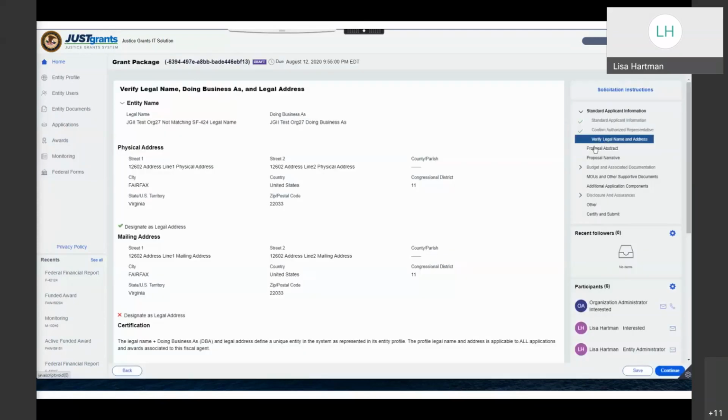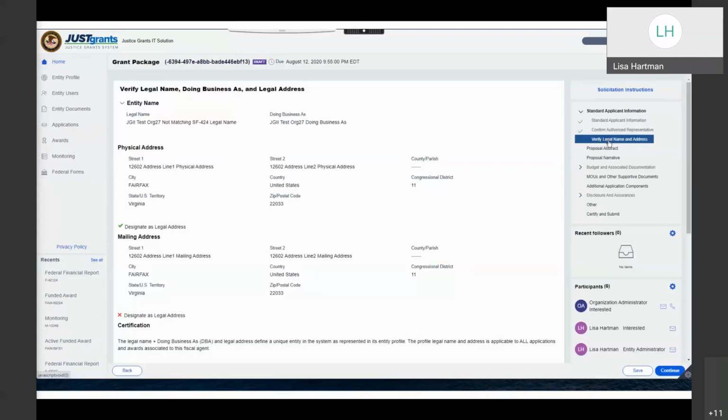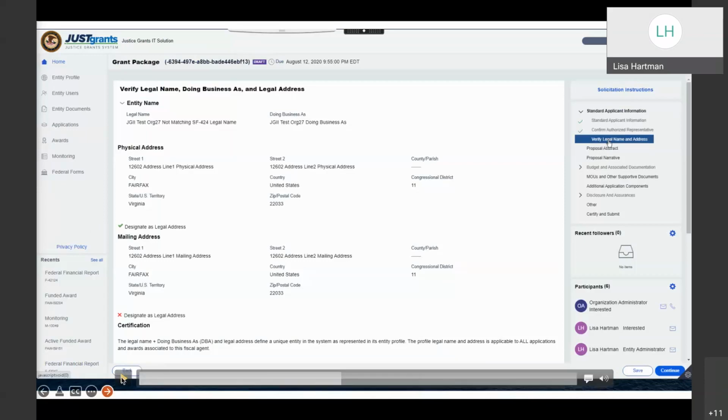Now, this is verifying the legal name and doing business as, and this information comes from sam.gov. So if you find that there is information here that's inaccurate, you'll have to go back to sam.gov and make those updates there. sam.gov is the keeper of all of this entity information. JustGrants communicates with sam.gov only once a day on the overnight. So if you make a change in sam.gov this afternoon, you won't see it in JustGrants till tomorrow morning. But that change then will flow through.